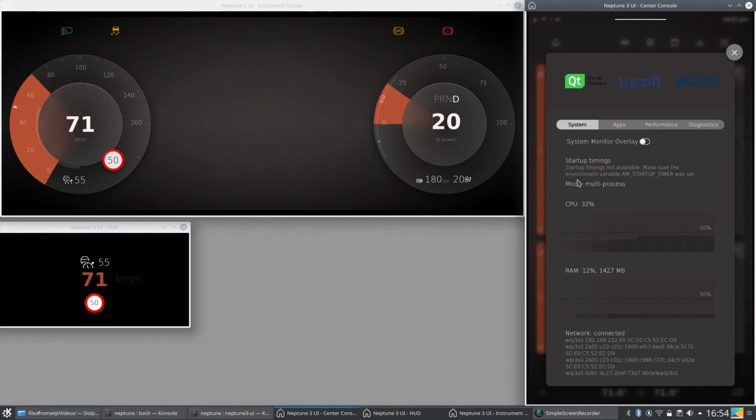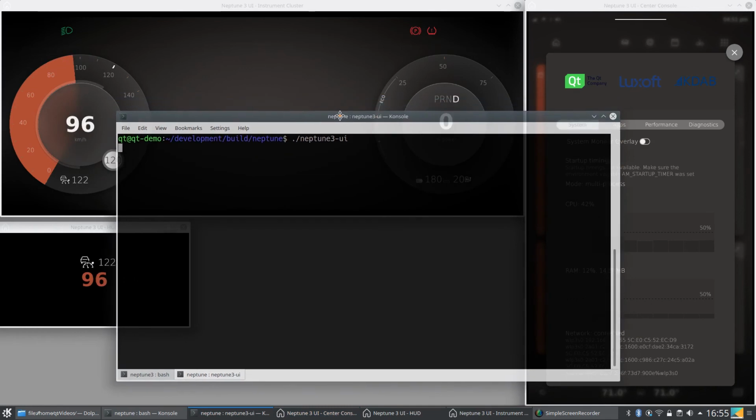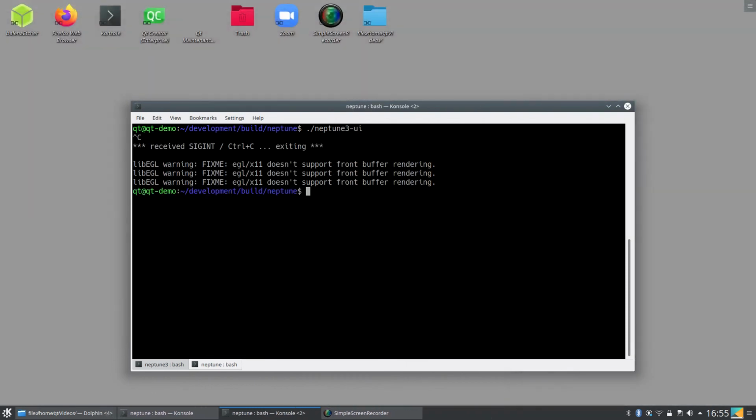Another interesting element of the system tab is the information about startup timings. Currently it is not populated with any values because by default this variable is not set. What we will do right now is stop Neptune and set this variable and see how the startup timers actually work and which information they provide. So let's stop Neptune and let's set the environment variable.